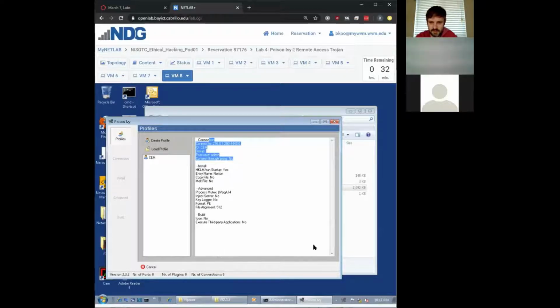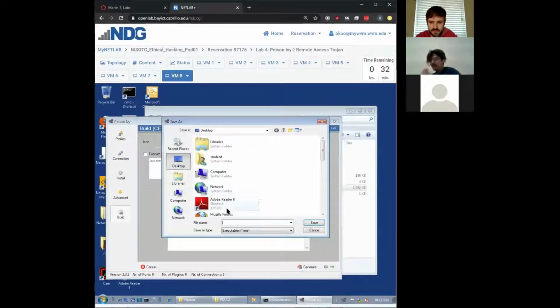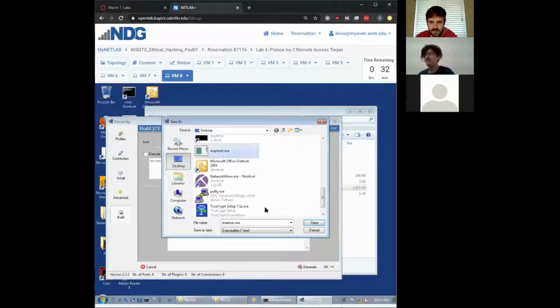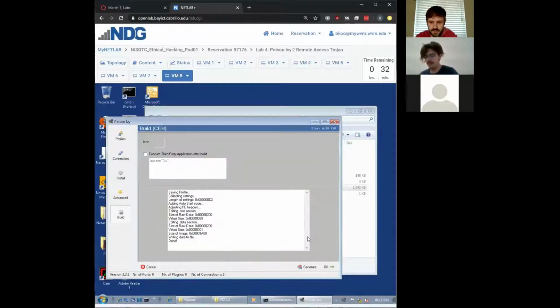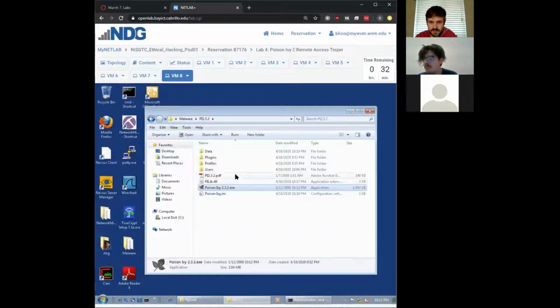Okay, these are the properties of the package. And we generate our file. We're going to call the file iExplorer, so it looks like Internet Explorer if anyone looks at running processes. But that's not very sneaky.